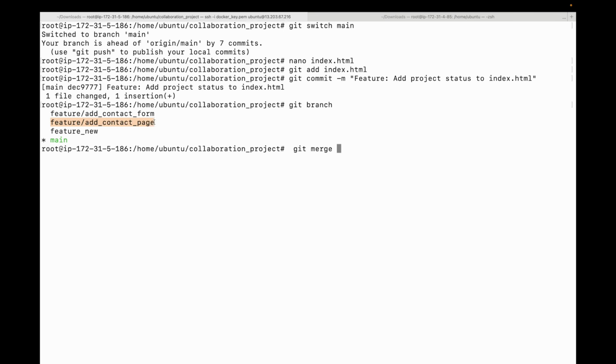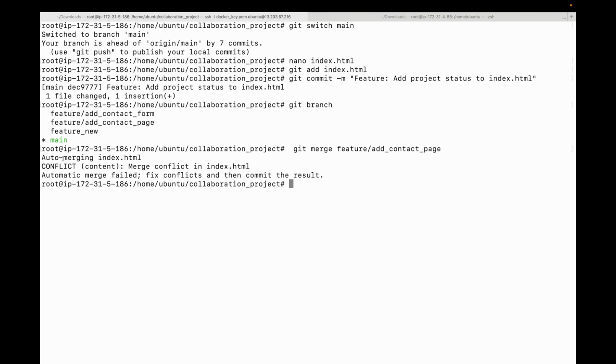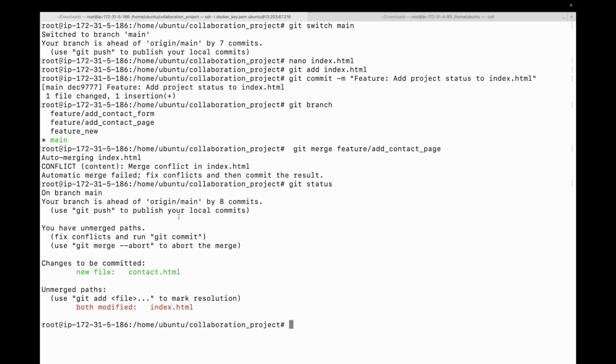Get the branch, and there it is. Git clearly states conflict, merge conflict in index.html. It tells us exactly which file has the problem. And running git status confirms we are in a merging state, and the index.html file is the culprit.